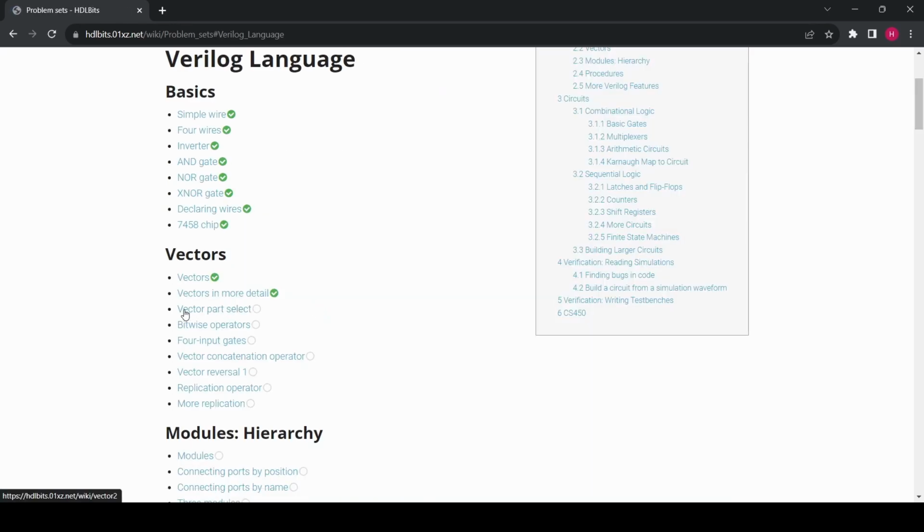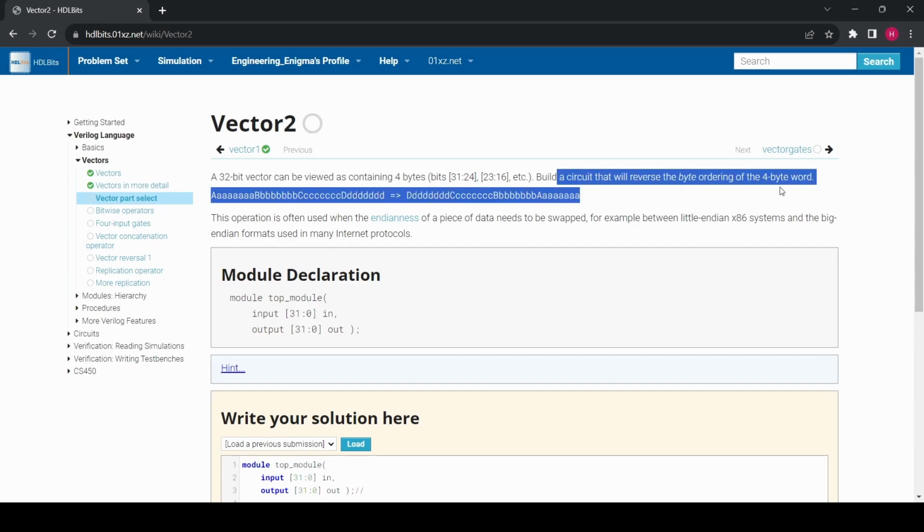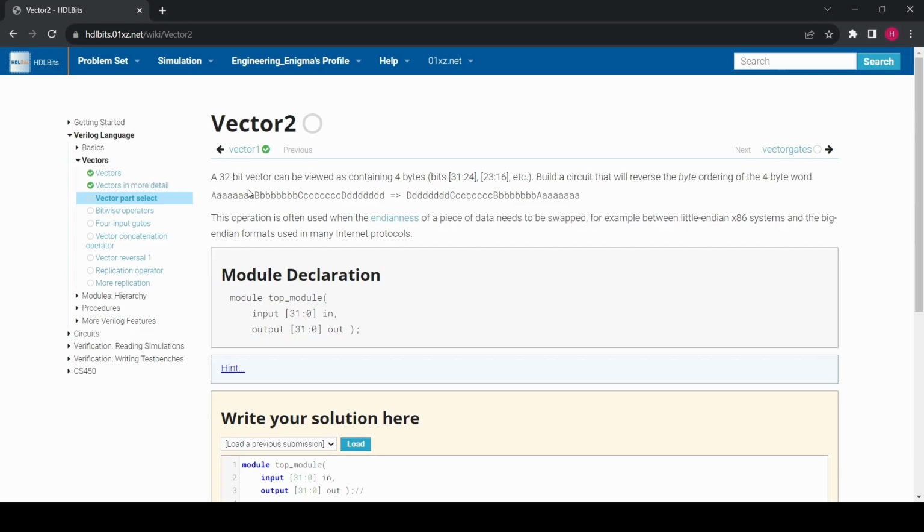So today we will see vector part select. So here is the description. A 32-bit vector can be viewed as containing 4 bytes. Build a circuit that reverses the byte ordering of the 4-byte word. We have to reverse this order.